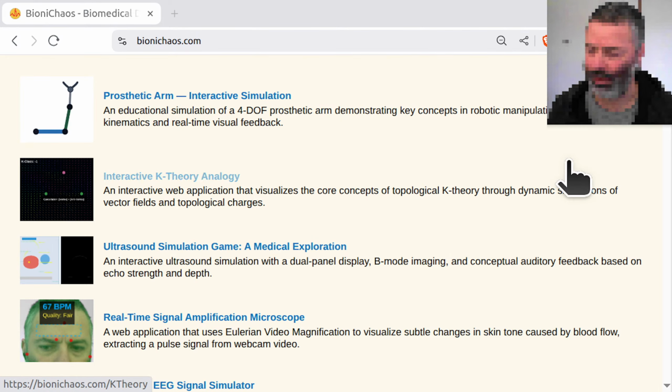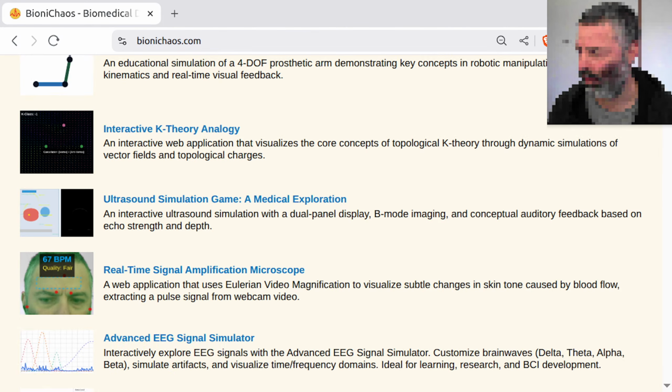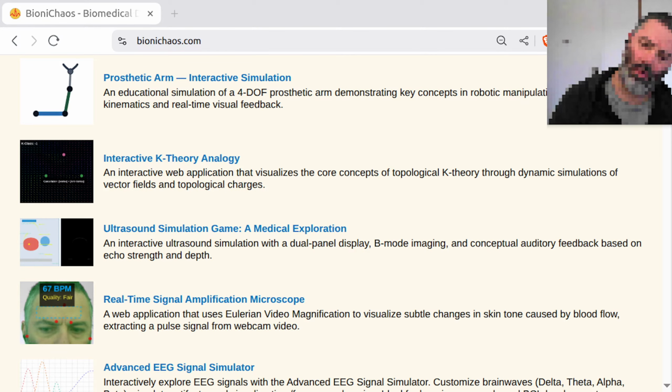Which one's your favorite so far? While I don't have personal preferences or favorites, the real-time signal amplification microscope sounds like a really interesting application of Eulerian video magnification. Which one seems most interesting to you?